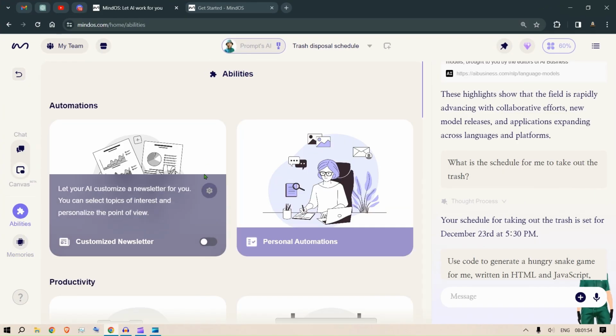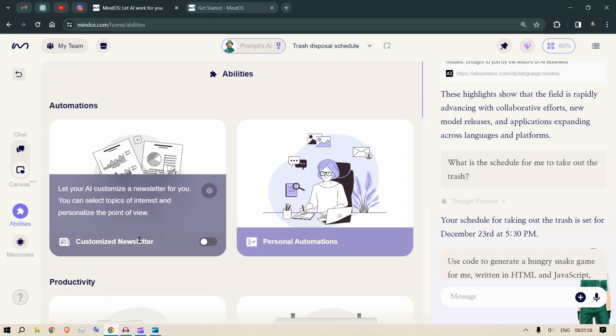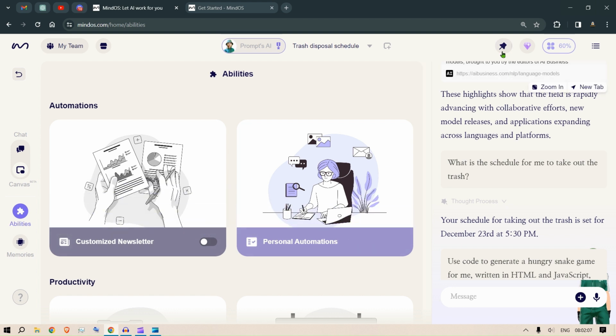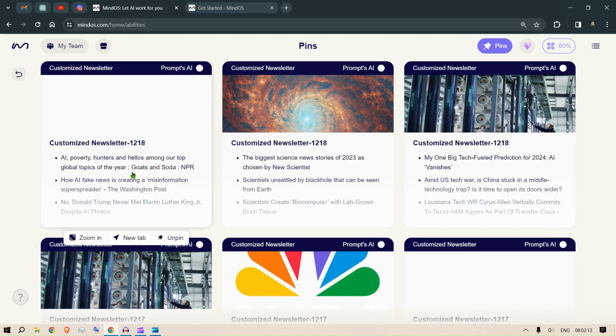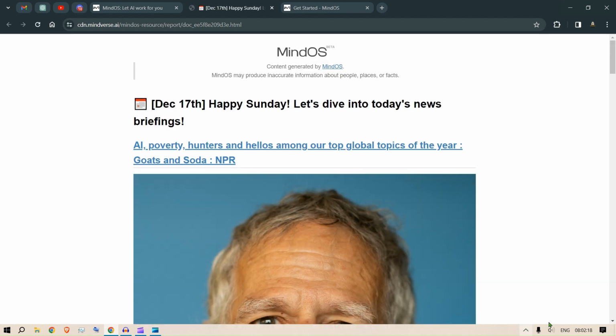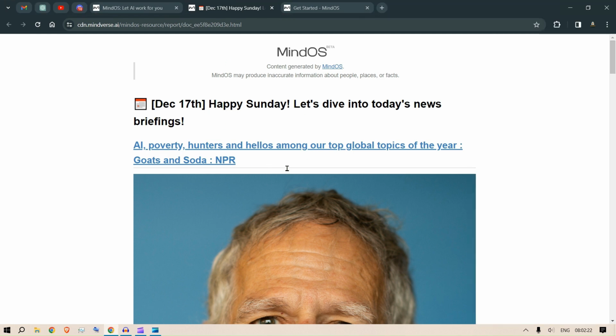It has a bunch of abilities. For example, customize newsletter. If you just switch it on, it can customize a newsletter for you. Maybe at 8:30 every day, it is going to push a newsletter of the current news to your pins. If you go to your pins, you can have the newsletter like this. If you click here, we can see the newsletter from December 17, which was yesterday.